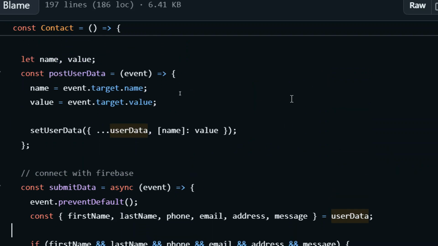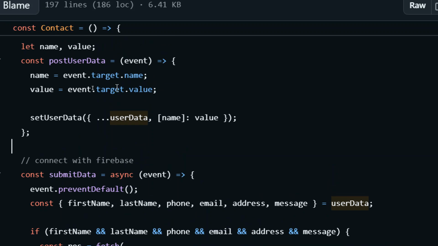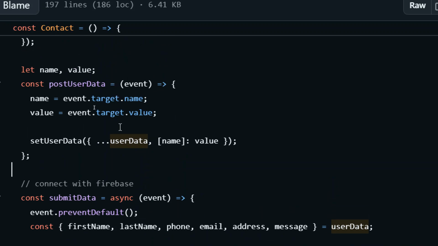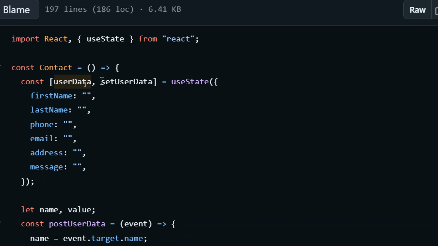How did we get the value entered in the text box into this one? Look at this just now. What is the use of this function, setUserData? Look at this line. When you want to change the value of the variable, you will be using this function, right? So now you are changing the value.